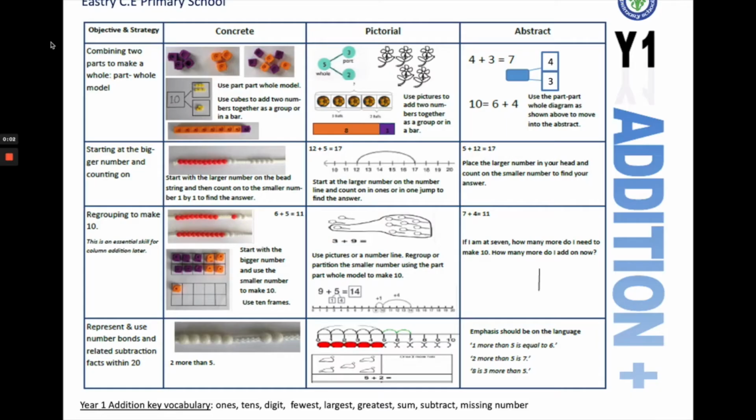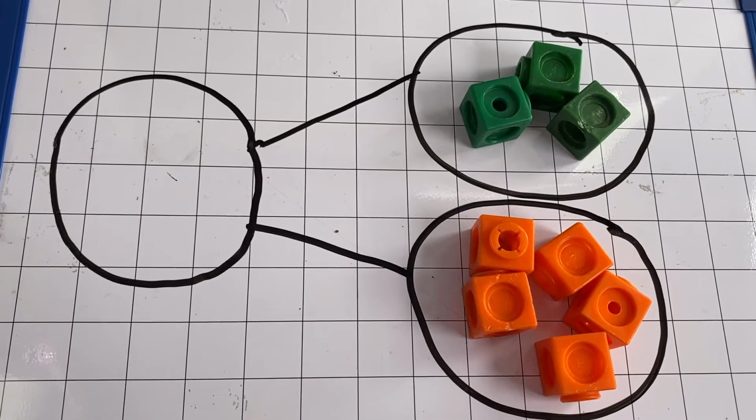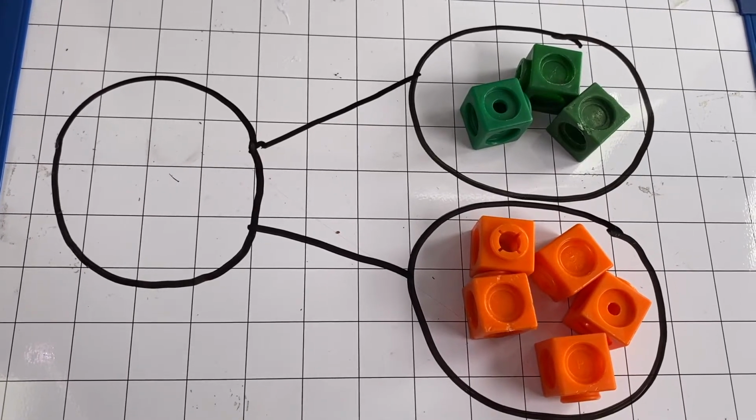In this video, we will be showing you a practical guide on how you can support your child in Year 1 with addition, following our maths calculation policy. In Year 1, we continue with part-whole models.